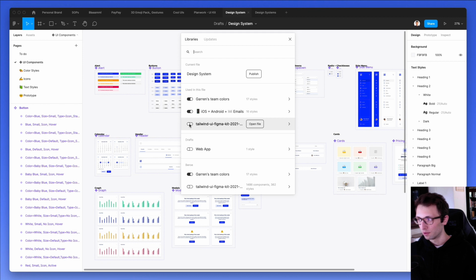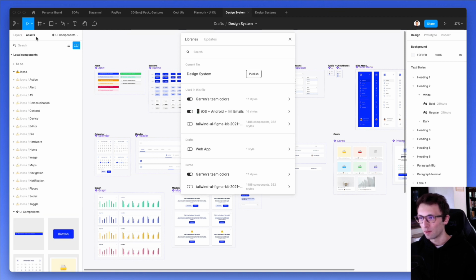So for example, this is a design system which I have at the moment, it's Tailwind. If I wanted to have Tailwind under the assets panel and just essentially having it synced up when it comes to the color styles and the text styles, I simply switch this toggle, and I'm going to have it available in this Figma file. So very easy, just takes a few seconds really to sync all of this up.